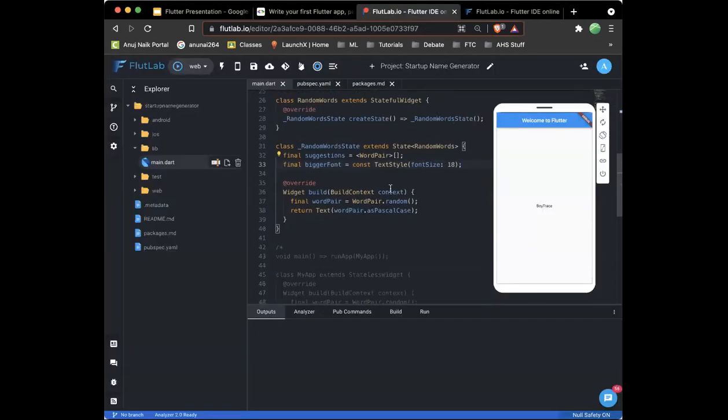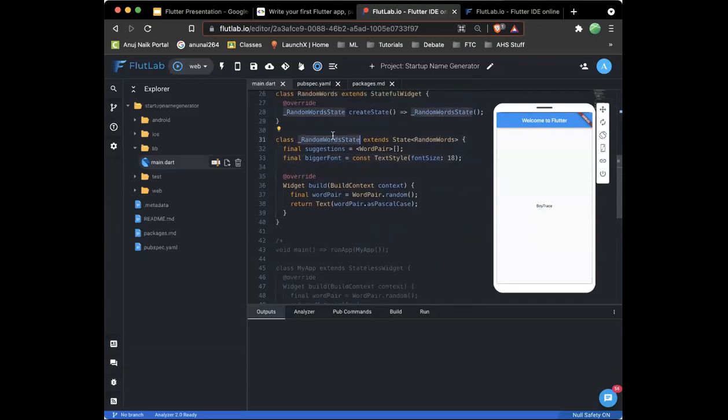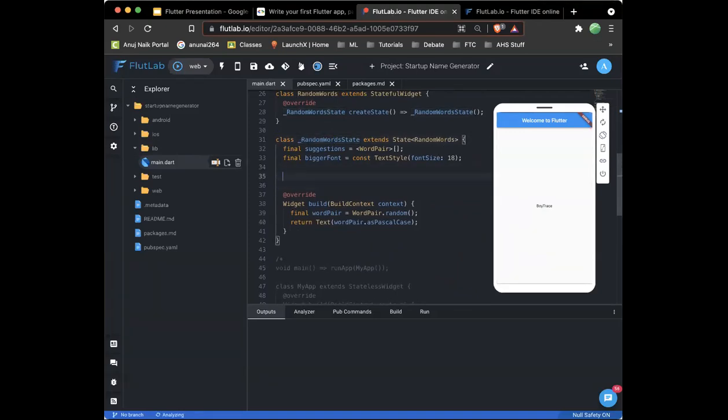So in random word states, so that's this class, we are going to add a new function. This will actually be something where you can simply type this keyword and it will return a widget. It will give you back a widget to display. So let's type this out.